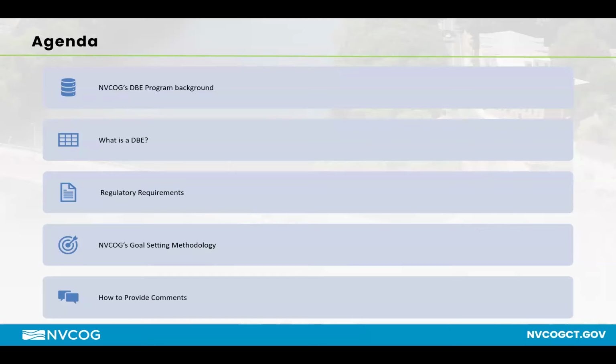So our agenda for the presentation includes going over the purpose and background of the DBE program, explaining what a DBE or disadvantaged business enterprise is, going through what the regulatory requirements are, explaining NVCOG's goal setting methodology, and then sharing how you can provide comments to us to consider for our goal setting.